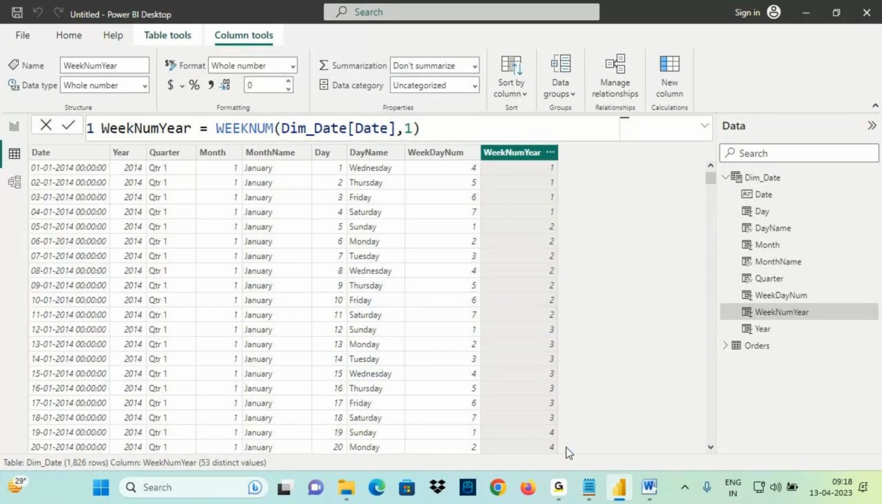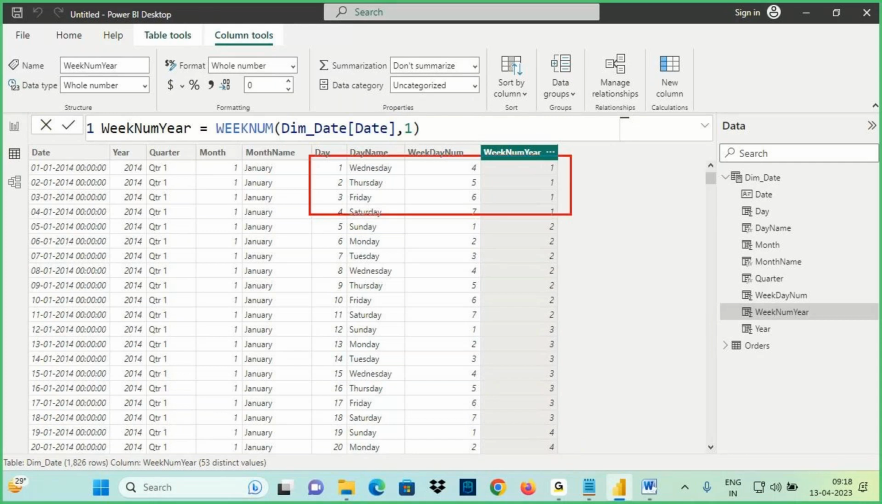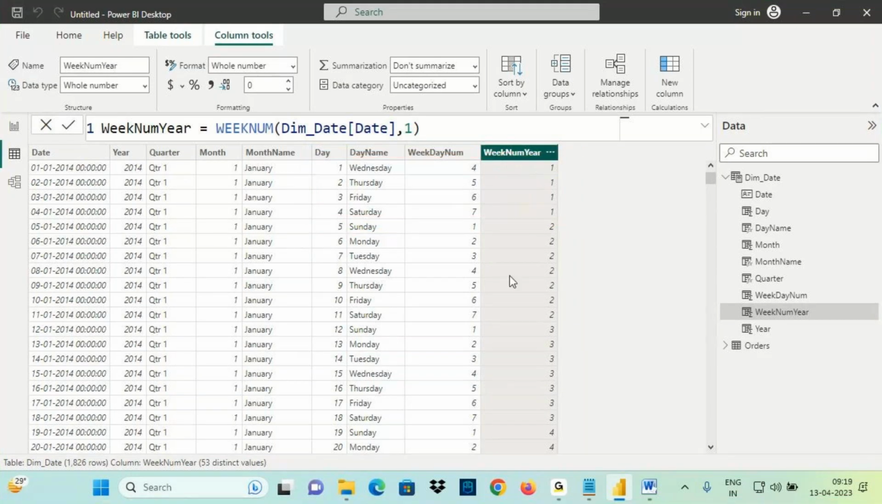These 3 dates will come under week 1. When it goes to Sunday, it will go to the second week, since the week starts on Sunday. You got the weeks. Rather than showing the numbers, it is better to prefix the word Week before it. So week number of the year.